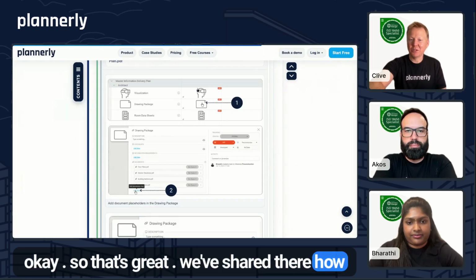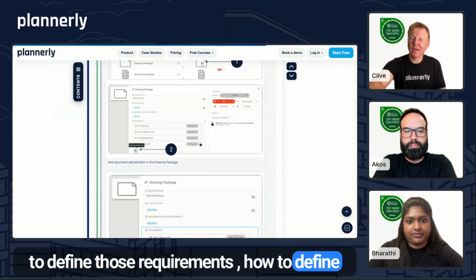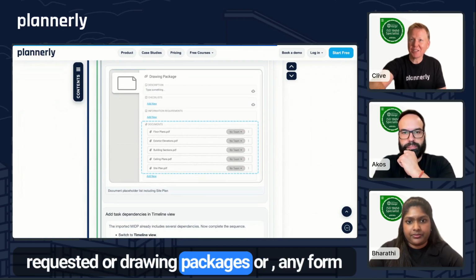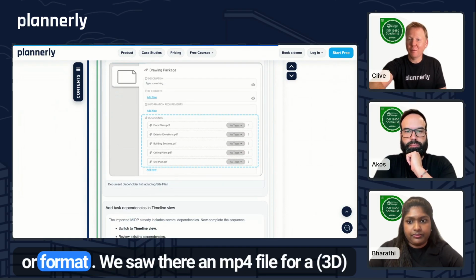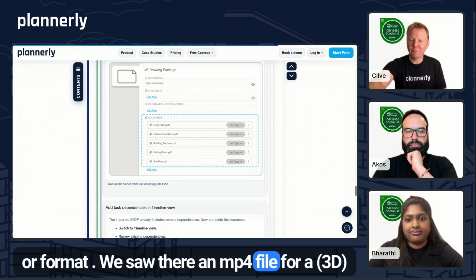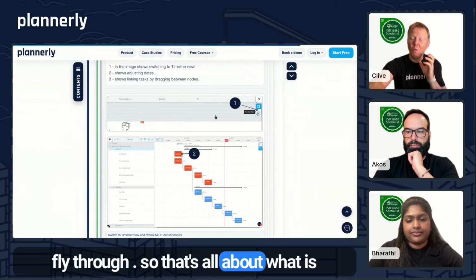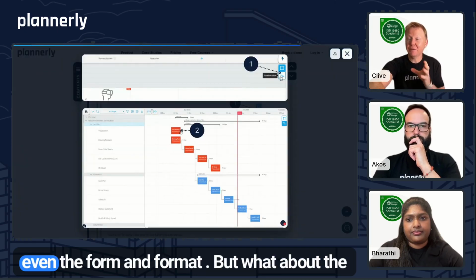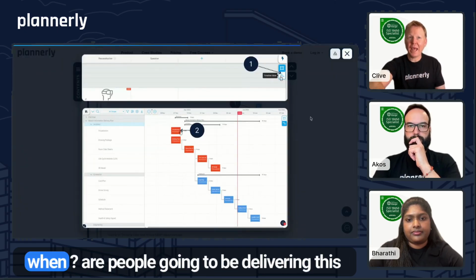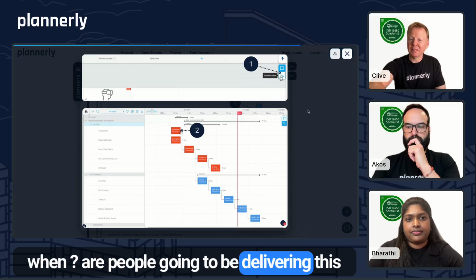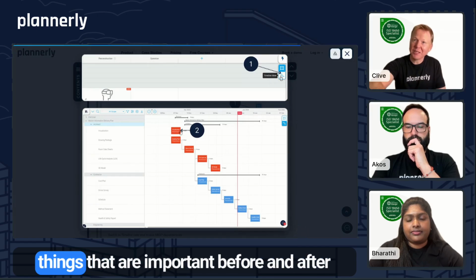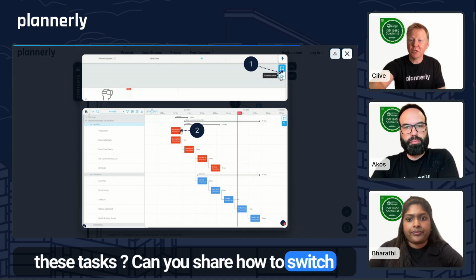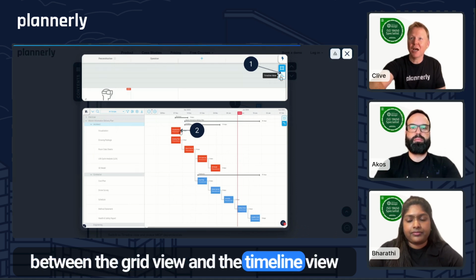We've shared there how to define those requirements, how to define placeholders for documents that are requested or drawing packages or any form or format. We saw there an MP4 file for a fly through. So that's all about what is required and who has to actually deliver it, and even the form and format. But what about the when? When are people going to be delivering this? And what are the dependencies? What are the things that are important before and after these tasks? Can you share how to switch between the grid view and the timeline view?